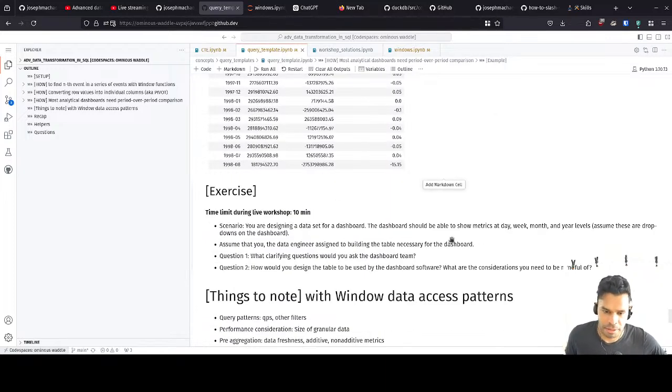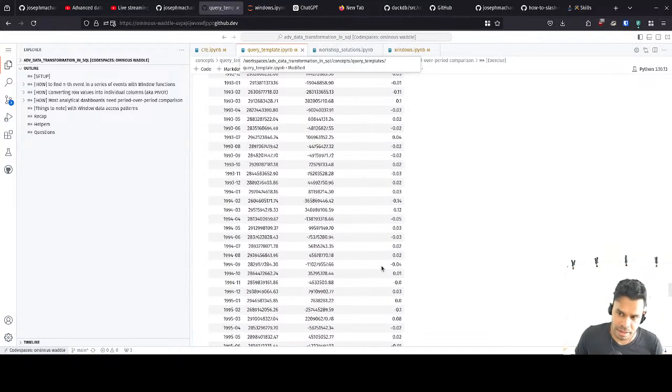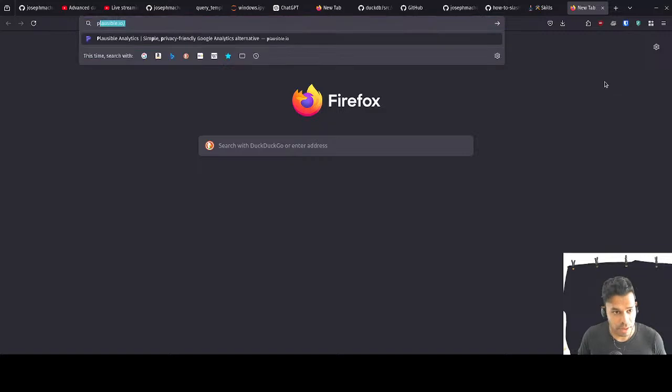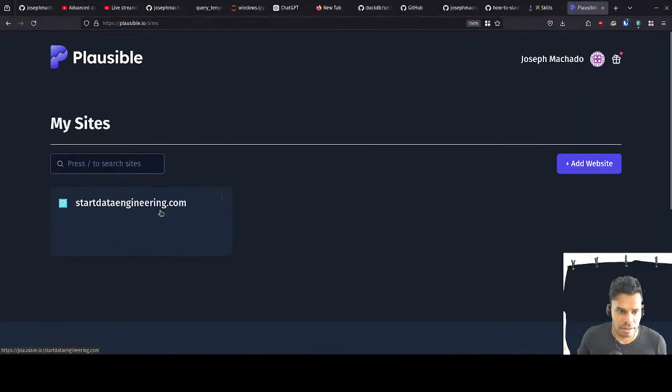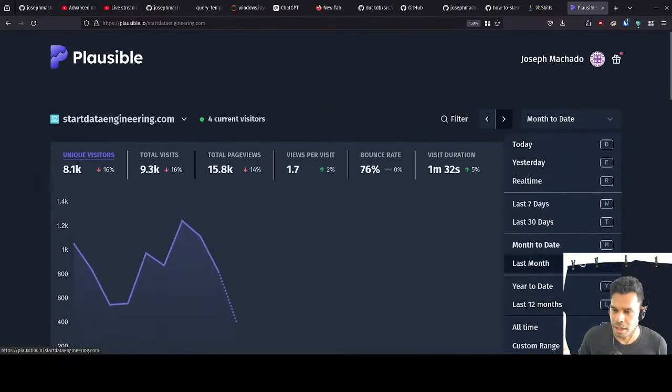Again, I'm not going to do this because I don't think we have the time, but let's just say we have to design the data set required for this dashboard. How would you go about designing it? There are a couple of things to consider. One, you have to be able to dynamically change this filter. I can quickly show you how this will look. This is my website, and you can see they have so many time periods. The data set that you design has to support all these time periods: yesterday, today, real time, 7 days, 30 days, month to day, all time, custom range.